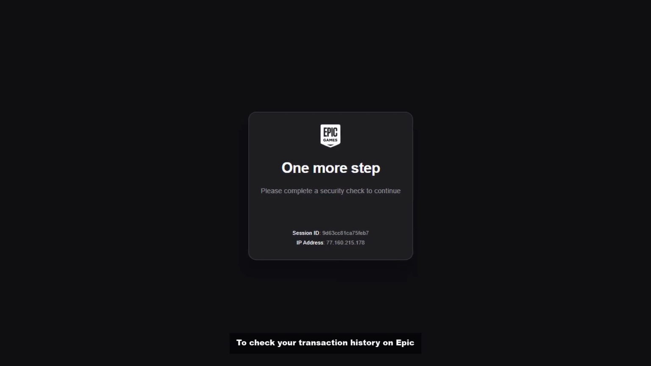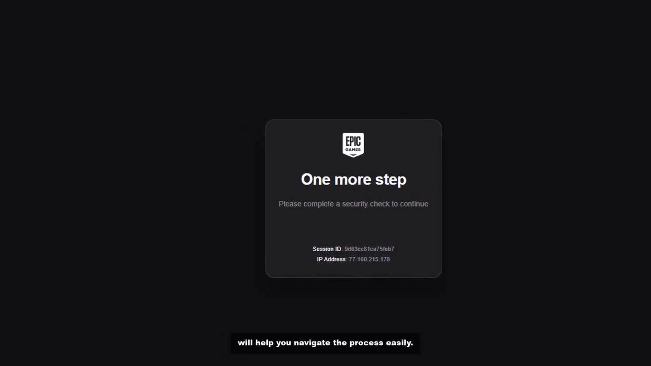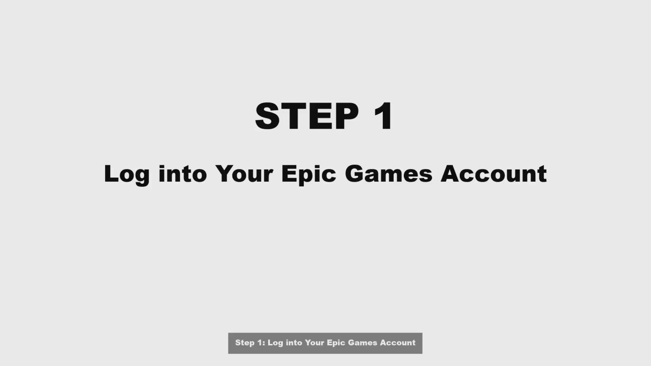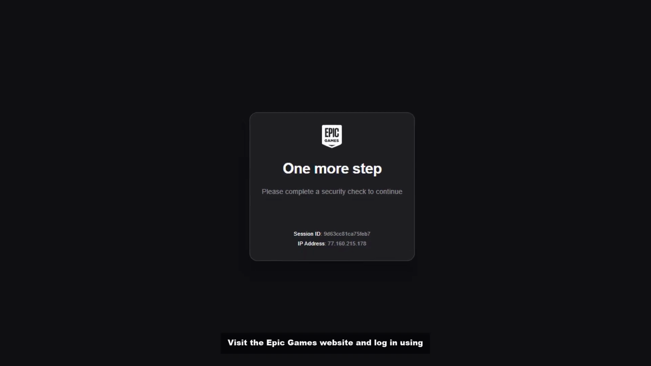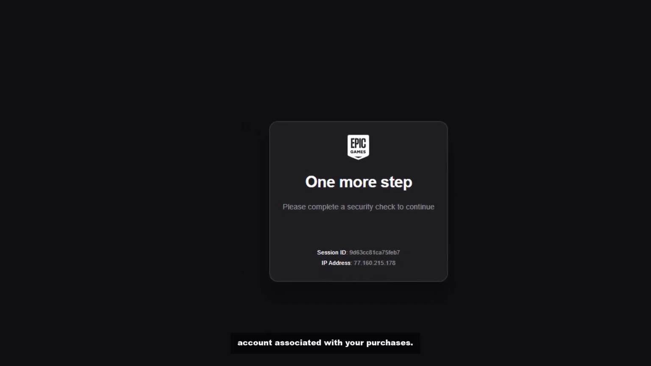To check your transaction history on Epic Games, follow these simple steps. This guide will help you navigate the process easily. Step 1. Log into your Epic Games account. Visit the Epic Games website and log in using your credentials. Make sure you use the account associated with your purchases.